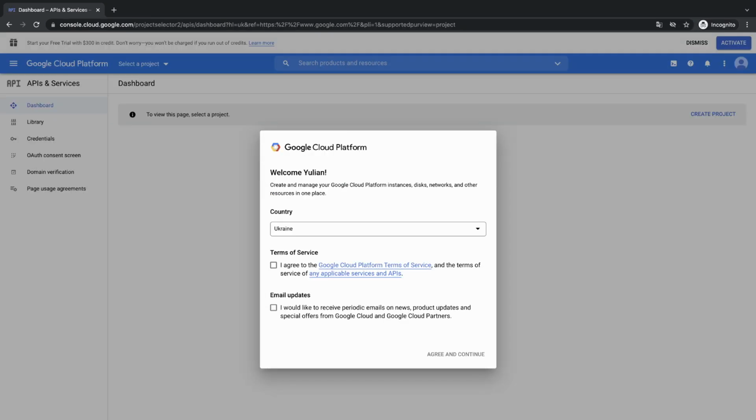After we go to the Google Cloud Platform website for the first time, we could be shown a greeting screen where we'll have to agree to the terms of service and also specify our country. As for getting emails, that's up to you. In my case, the country was picked automatically, so I just clicked Agree and Continue.